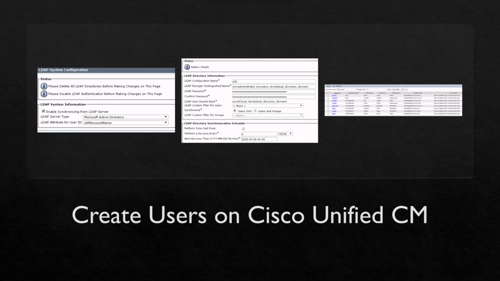LDAP synchronization does not include authentication automatically. That is something you would have to set up in addition to synchronization if you want to use single sign-on credentials for users using the passwords in LDAP. That has to be set up separately.